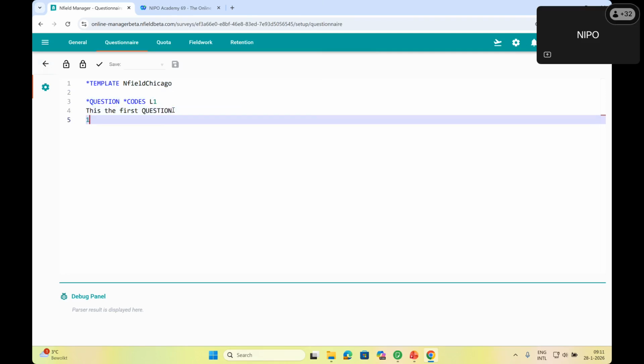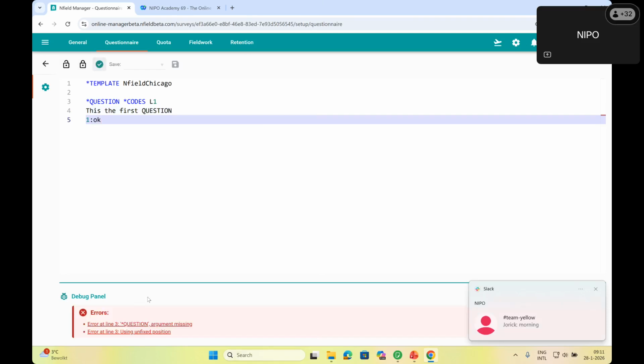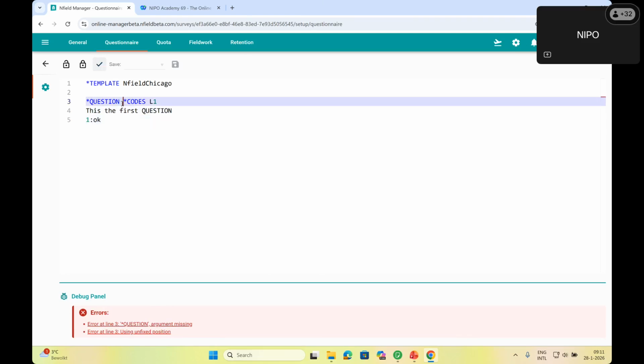And then, okay, very simple. I created a question. I have a button here where I can say, okay, check this question for me. And it will actually tell me error at line 3. There is a question argument missing, and it is complaining about using unfixed position. So we can already check this in the developer. Question argument missing is actually the question number.